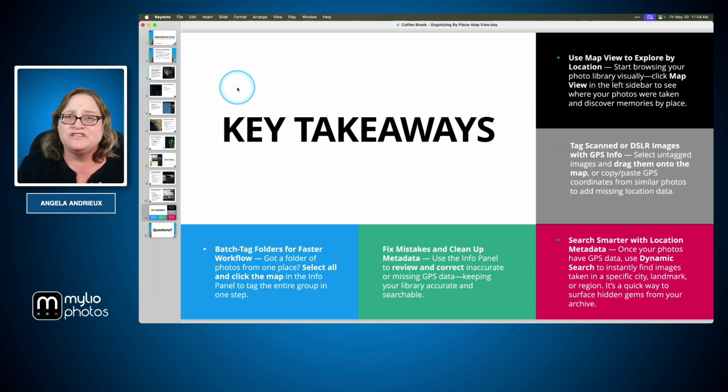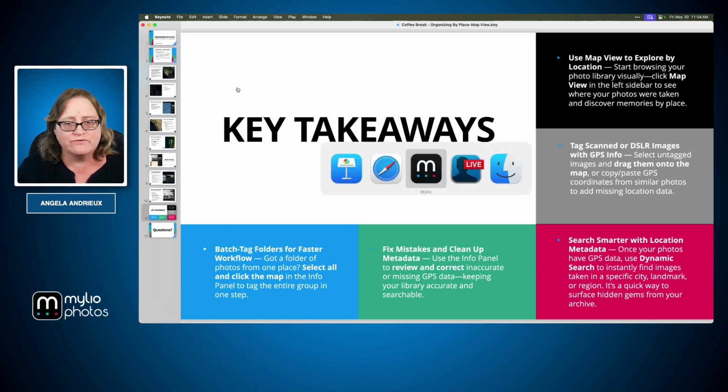The things that I would love for you to take away from this presentation is using the map view as a great way to explore by location. Use the left sidebar to see where your photos were taken. There's that navigation over there on the left. Let me point that out really quick.